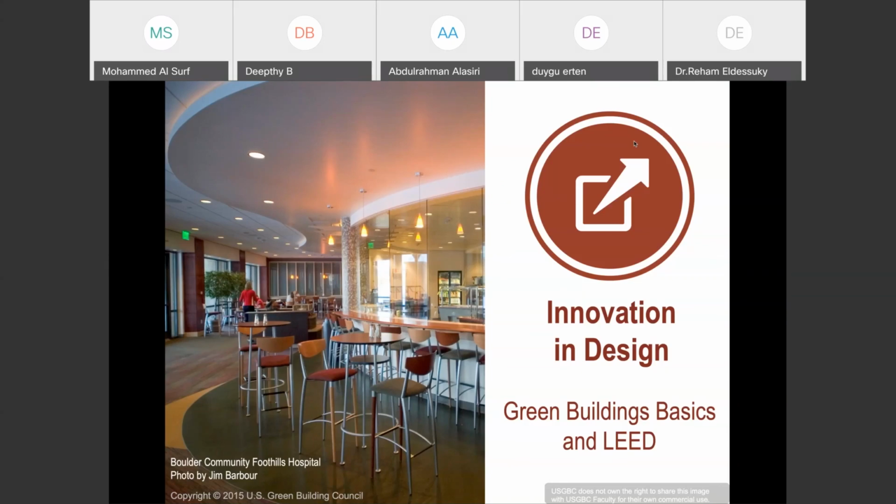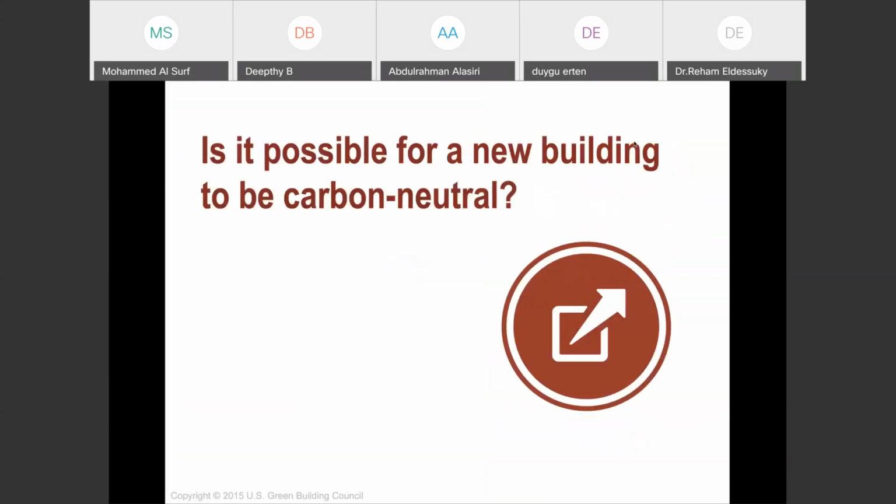So in terms of the innovation and design, from its name, it's something that we use as innovative in the building, which is basically either not classified under the LEED rating system, or we use something that exceeds what is there in the LEED system. Question here, is it possible for a new building to be carbon neutral? So something to think of.